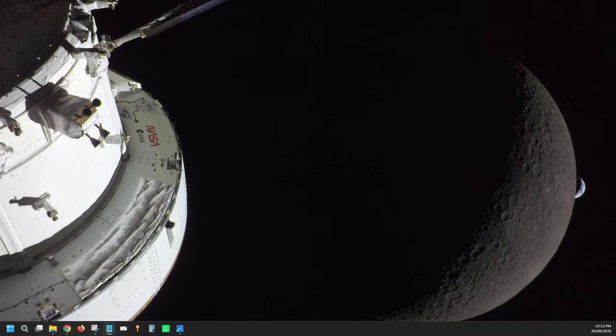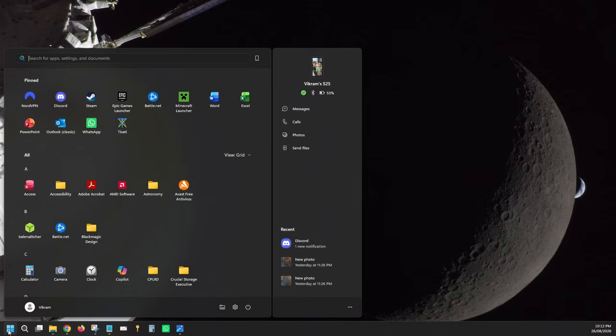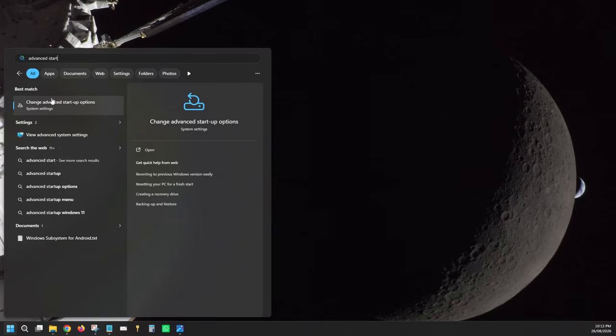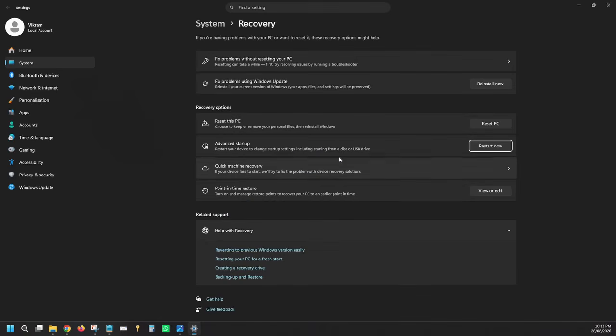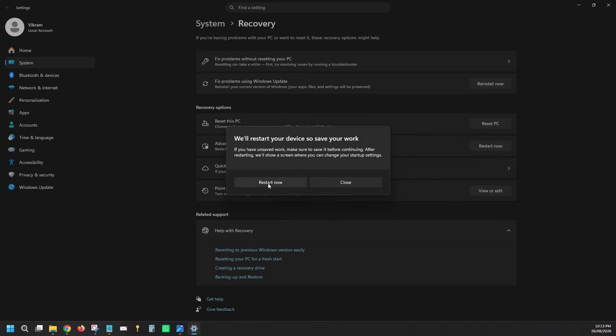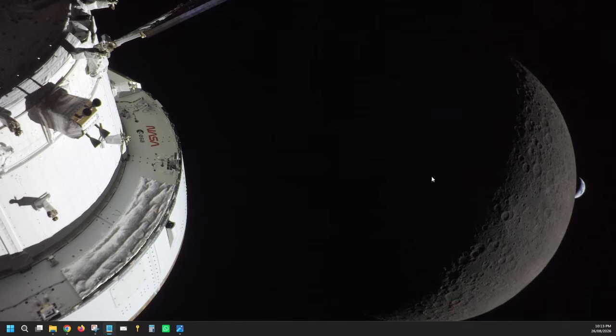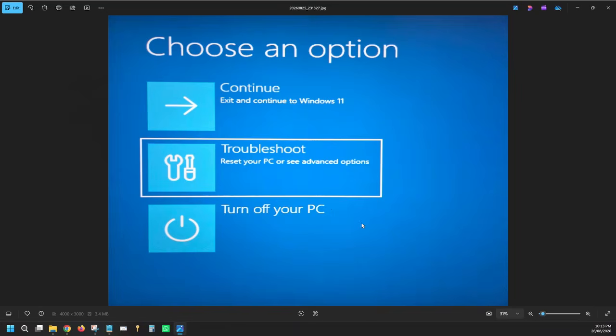The second option is from Windows itself. So you can click on the Start menu, or press the Windows key on your keyboard, and then you can just start typing Advanced Start, and you'll see an option that says Change Advanced Startup Options. Just select that, and then you'll see down there an option that says Advanced Startup. You can just click on Restart Now and then click on Restart Now again, and that will then boot your computer, and you'll eventually see a screen that looks like this.